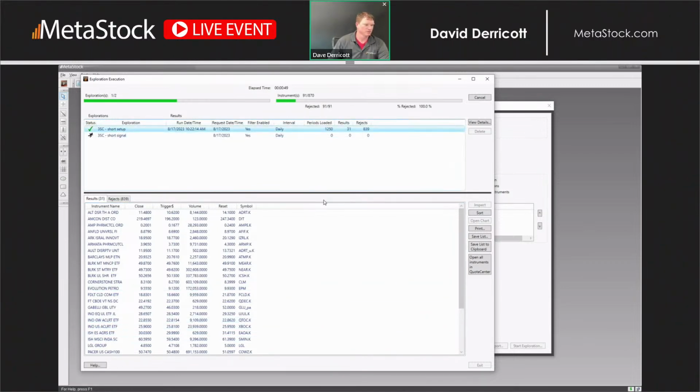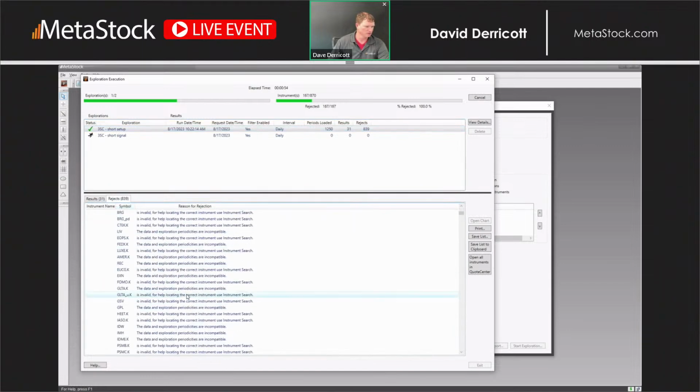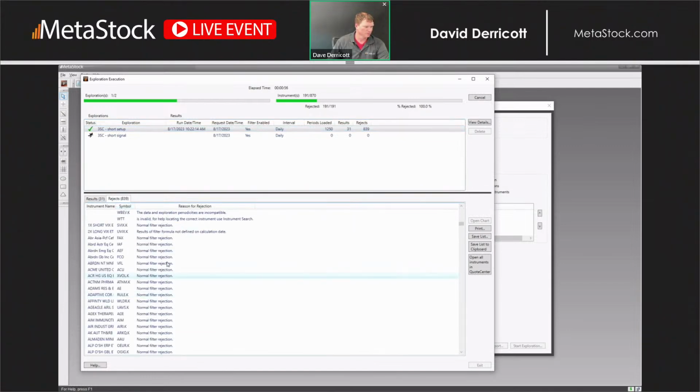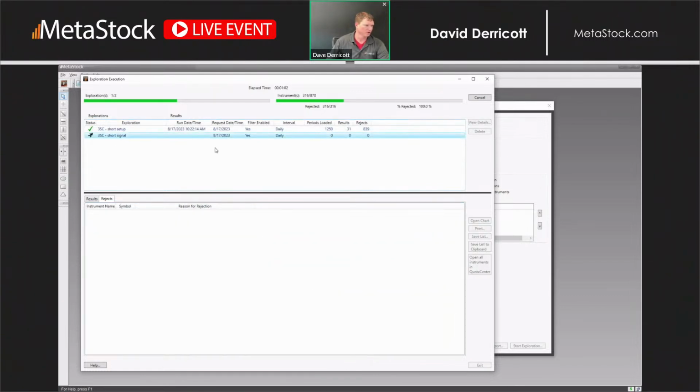Okay, so the short setup did actually do 100% rejection. We could see why. It looks like we got a lot of normal filter rejections. Yeah, so that doesn't surprise me, but let's see if we can get anything on the actual signal itself.